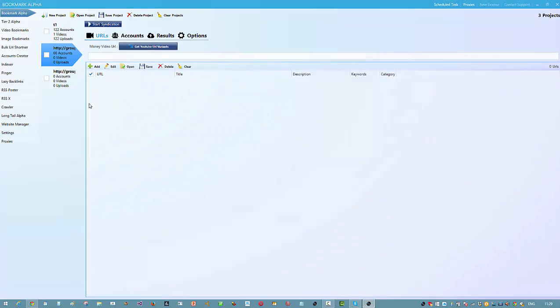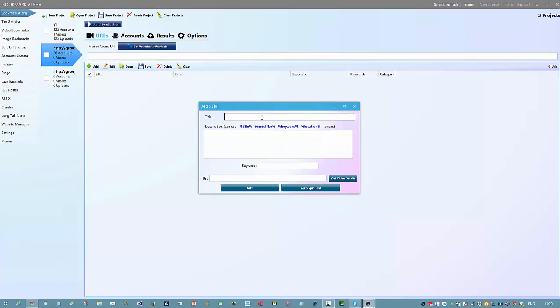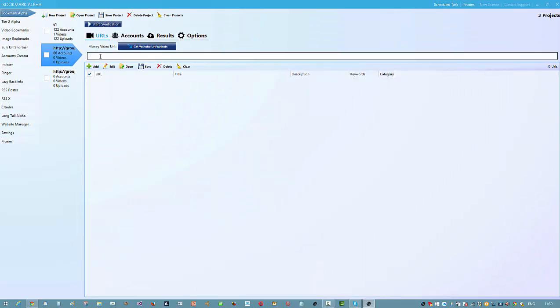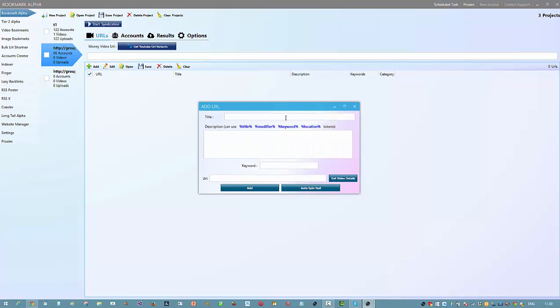What I need to do then when I'm doing a post is I need to come over here. I need to put in the initial one in here. So let's just jump over there and get one. Go to Long Tail Alpha, best long tail keyword for backlinking. I'll put in here, I just put the word for in here, just makes more sense. Come back over to Bookmark Alpha, and I'm going to put in here for the URLs, add. I'm going to put in the first one: keyword strategy for backlinking, something like that.